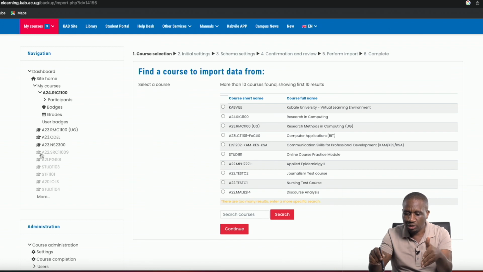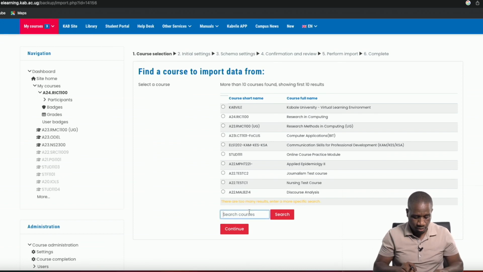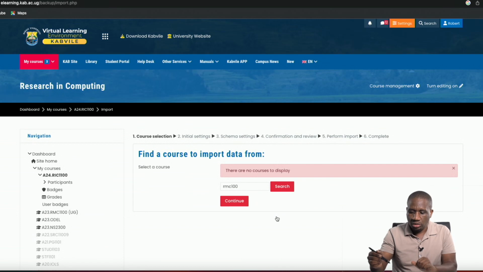For me, I will assume that mine is not there, but I know I taught it before. So all I have to do is search for it. I'll just input the code. For example, I taught it and it is RMC 1100, and I go to search. Then I realize, oh, maybe I can't find it. I will continue, go back through the same process.